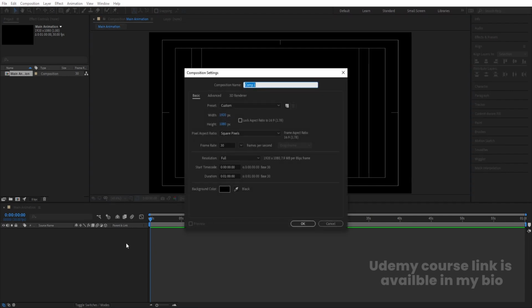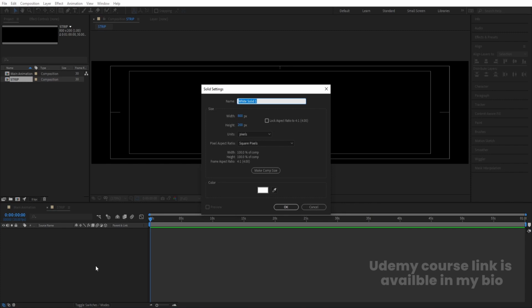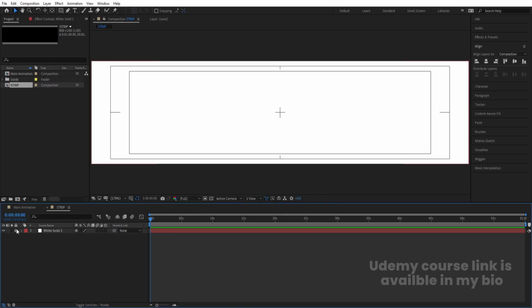Then again press Ctrl N to create another composition, and we will call it strip. And width I'm going to choose 800, height 200, frame rate 30, duration 1 minute long, and background color is black, and simply hit OK. Then press Ctrl Y to create one solid background, and we will lock this layer.